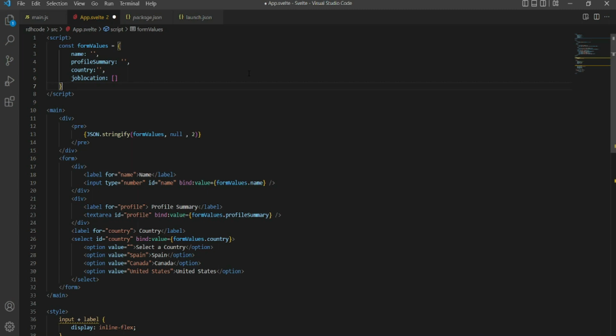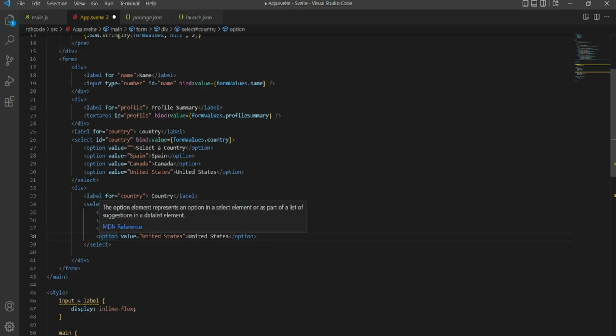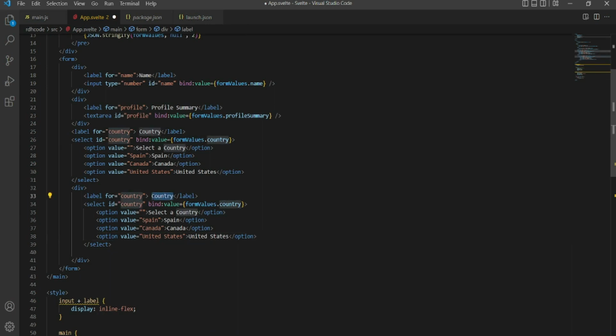Step 2. We add the HTML. Now this is the same HTML for selecting a country with some modifications. So let's make a copy of the code and make the necessary changes. Copy the div block, paste it. The first change is the text. Change it to job location. The second change is the for and ID attributes. Change it to job-location. So this is step 2. For step 3, bind the correct property to the bind directive. It is formValues.jobLocation. The third and final change: add the multiple attribute on the select HTML element.